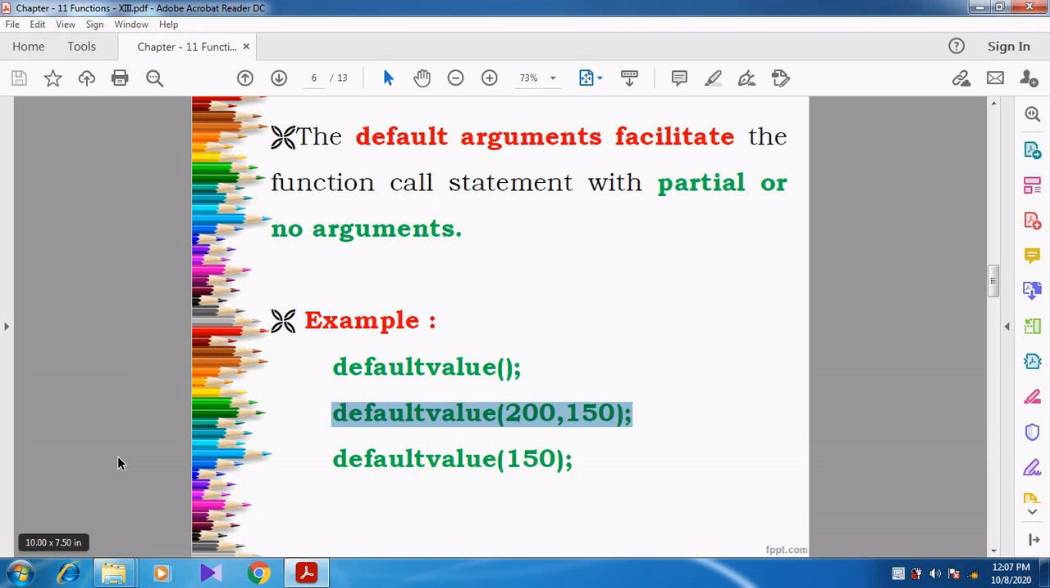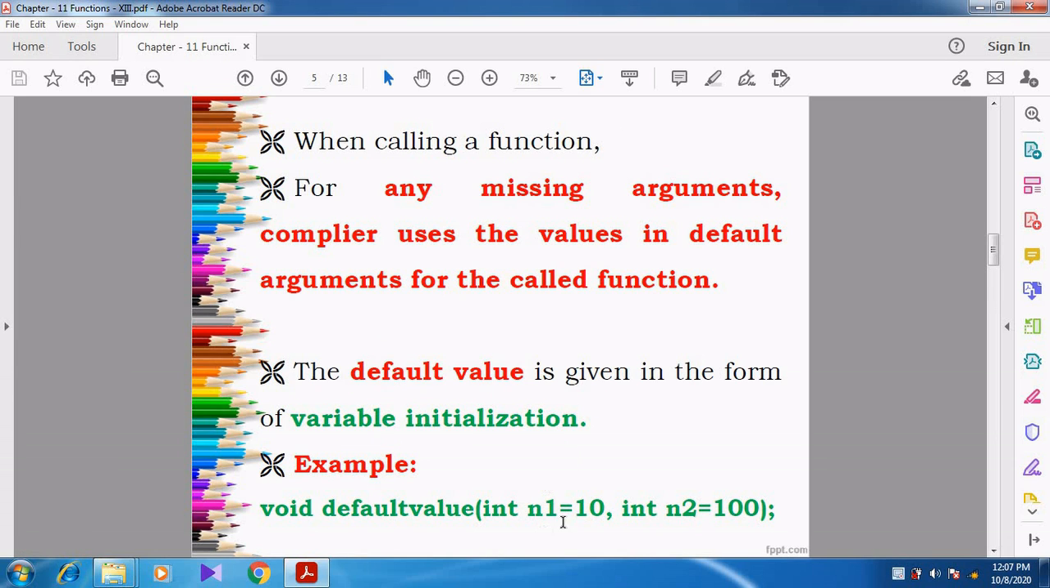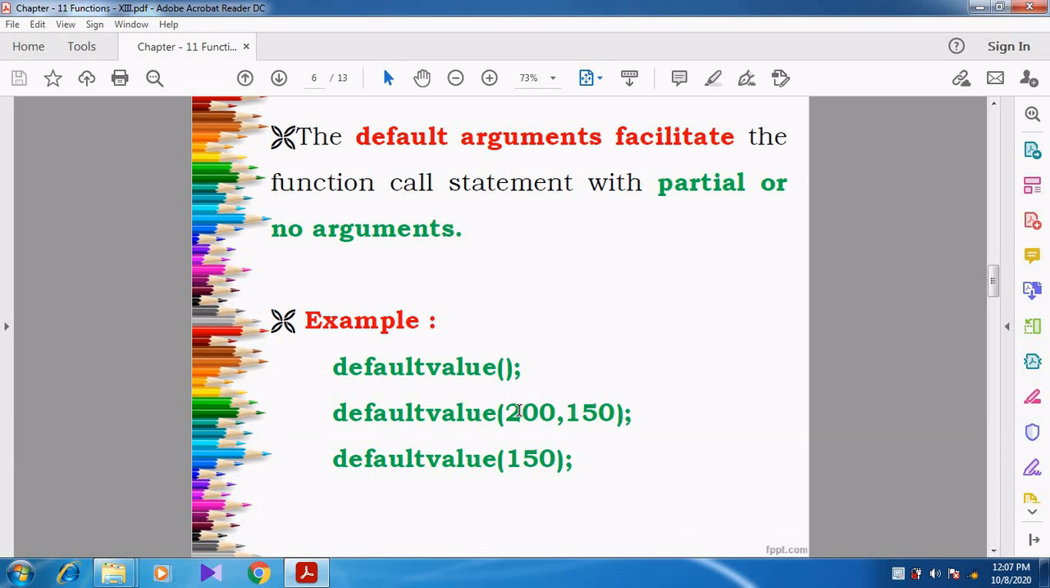Then you might ask another question. Sir, we already assigned n1 equal to 10 and n2 equal to 100, but you are giving 200, 150. Now what will happen? 200, 150 will be assigned to n1, n2.